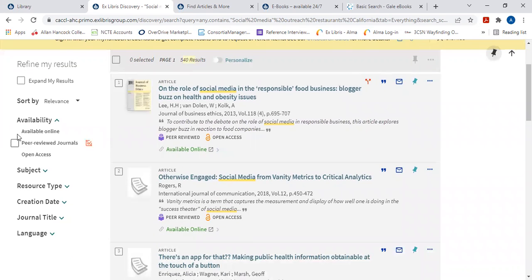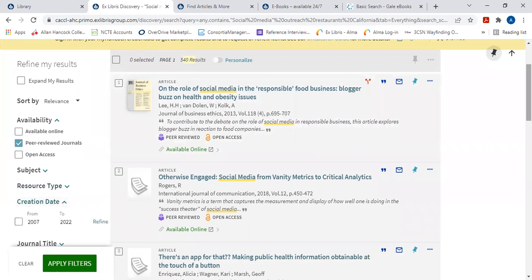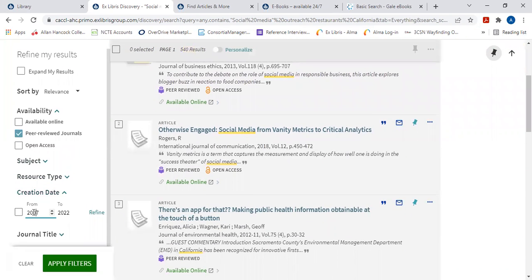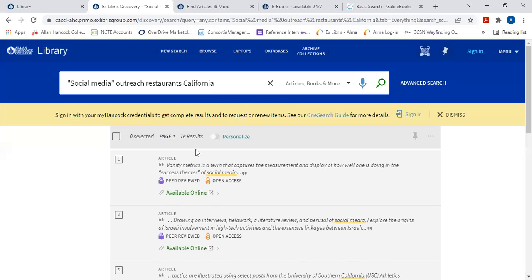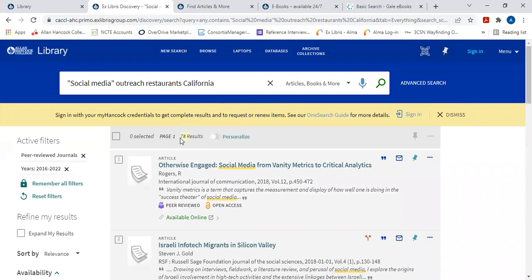Now let's use our filters to further refine what we want. I want peer-reviewed journal articles. And let's go to creation date. So I only want articles written in 2016 and after. Let's apply those filters. And now we have 78 results of a keyword search of social media plus outreach plus restaurants plus California.